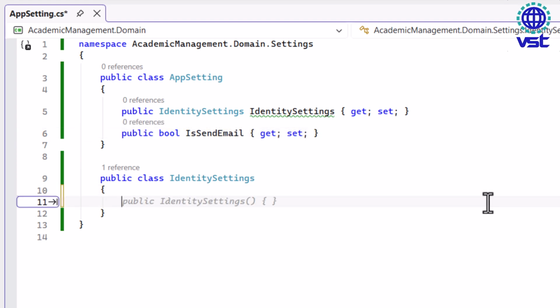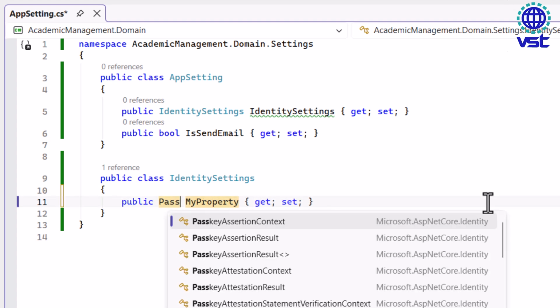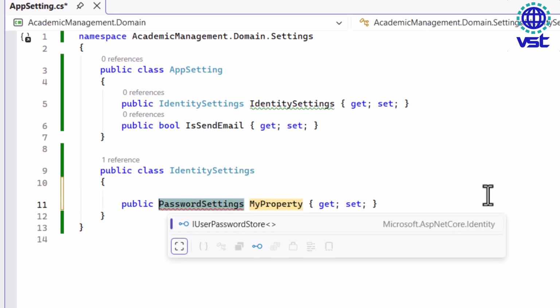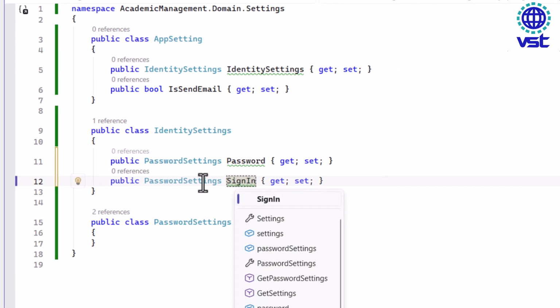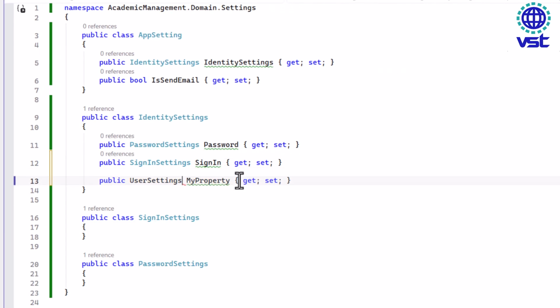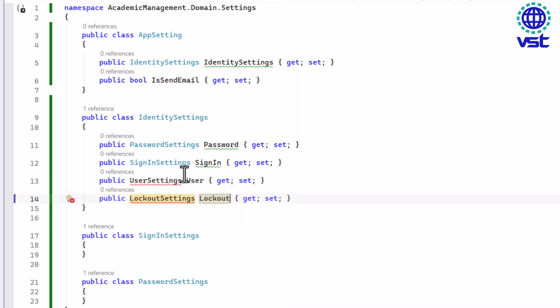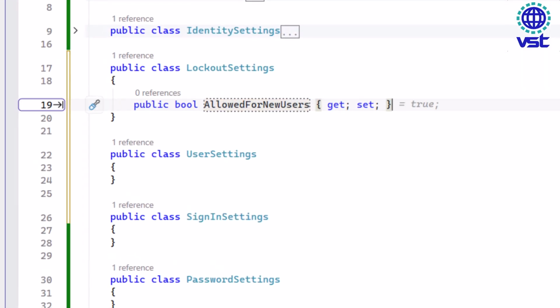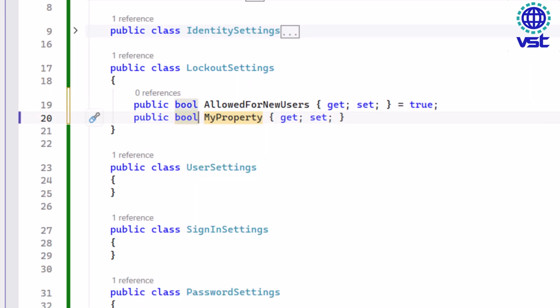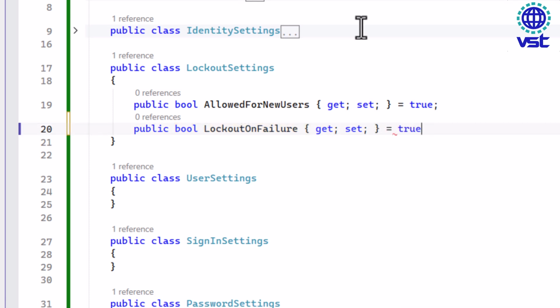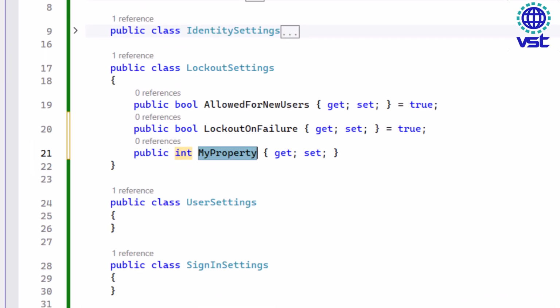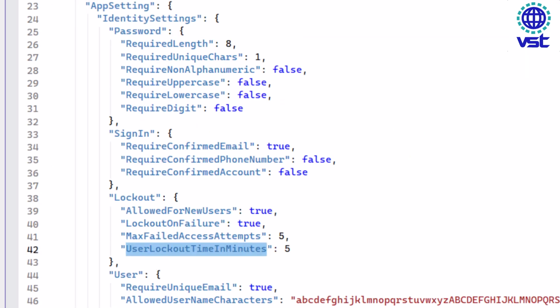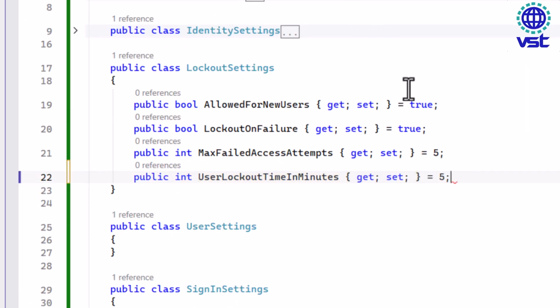Next, we have IdentitySettings. This class acts as a container for all identity-related configurations. It includes password settings, sign-in settings, user settings, and lockout settings. In LockoutSettings, we will map the lockout appsettings.json configuration with C# objects. In lockout settings, we define account security rules. If a user fails to log in multiple times, their account will be locked. Here, after 5 failed attempts, the account is locked for 5 minutes.